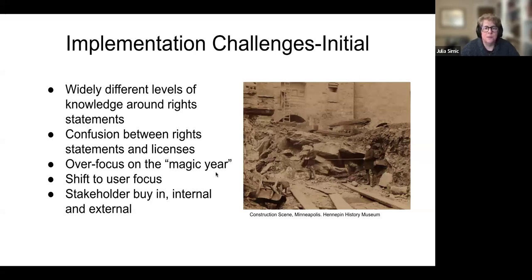End users want an answer to the question, can I use this? You've heard that several times today. But metadata assignment requires you to think about what information about use and status you are conveying to the potential user. Providing clear information is helpful in both cases.